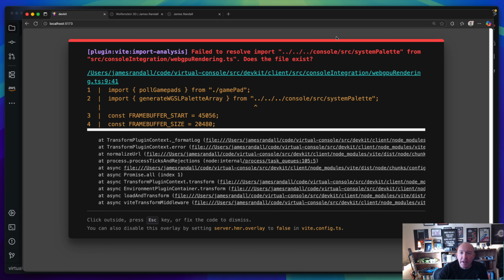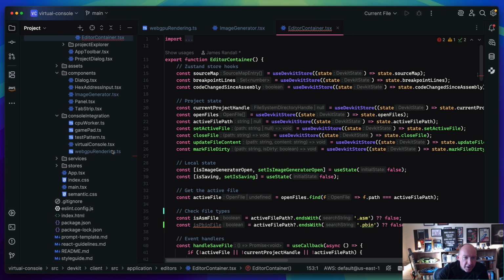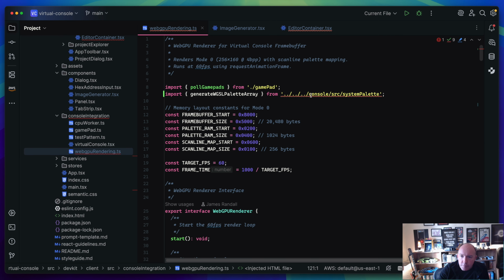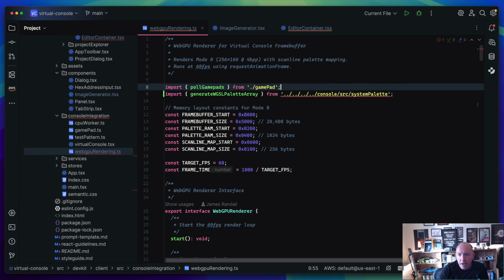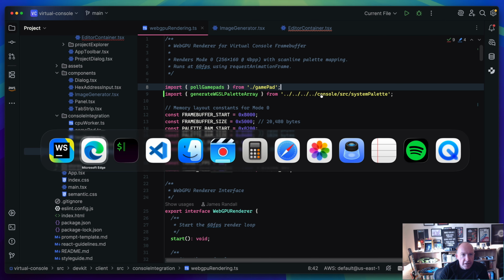Make sure we're in a sensible place, and let's have a look at what our system is. Okay. Yes, this is the path it got wrong. It's got it wrong in web GPU rendering as well. Just missing one of those, I think.